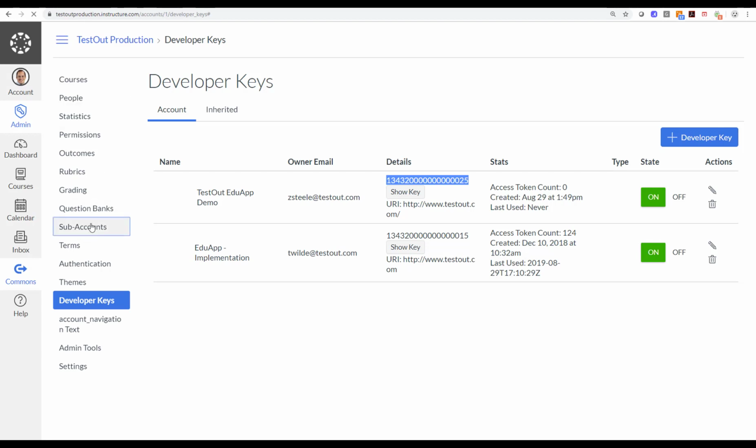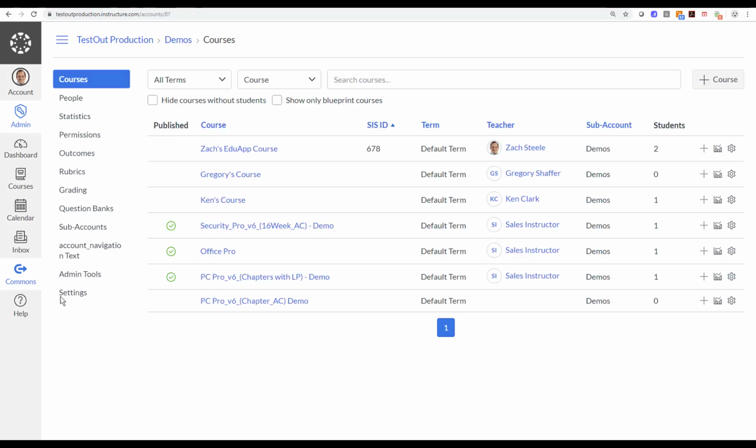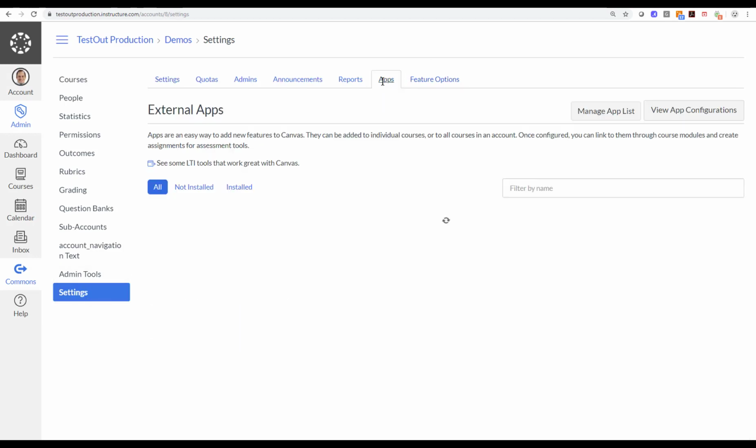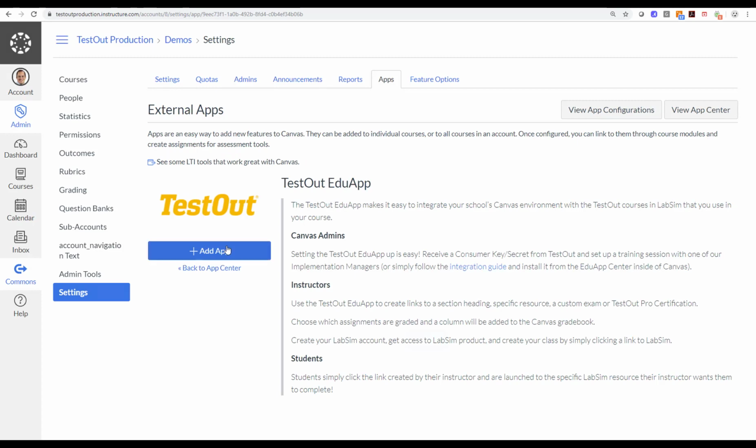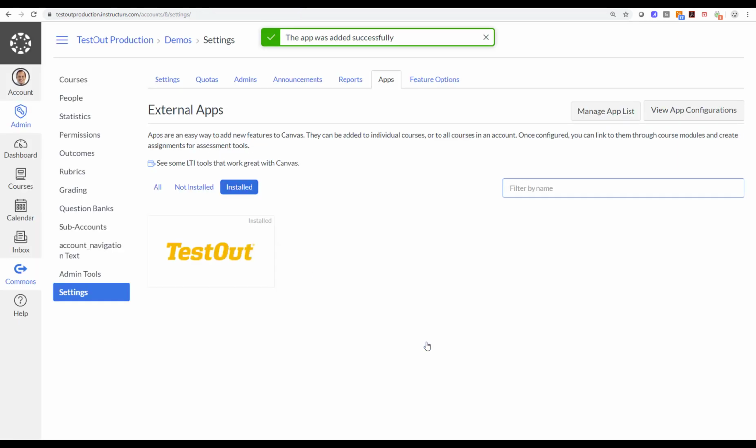So I'm going to set it up on a sub-account level here at the demos. I'm going to come into my admin, or I'm going to come into my settings. I'm going to come into apps, and then I'm going to search TestOut here. And you're going to see that we are in the App Store, and it'll populate here on the left-hand side. I'm going to add an app, same consumer key and secret that we used before. I'm going to add that, and we're done. So that is all that needs to be done in order to do the installation.